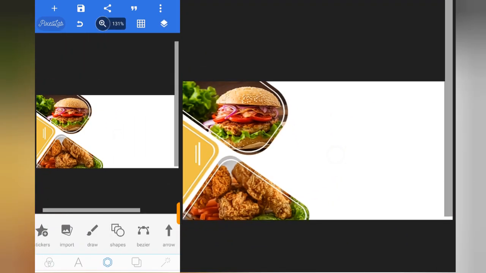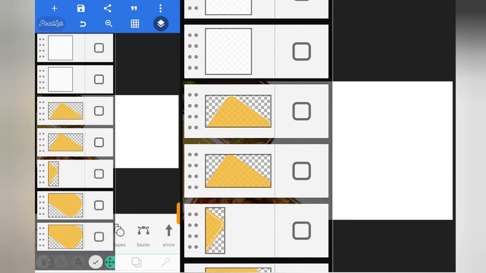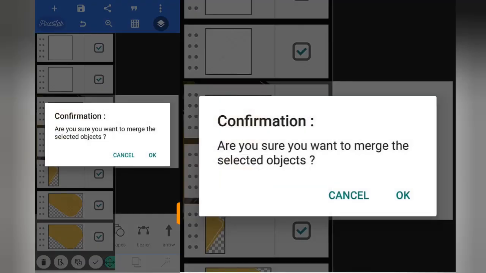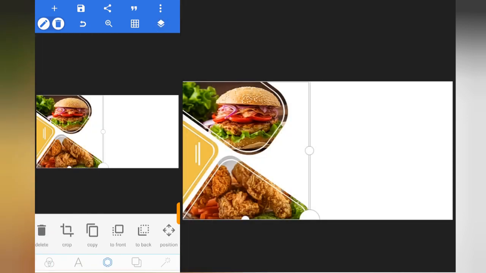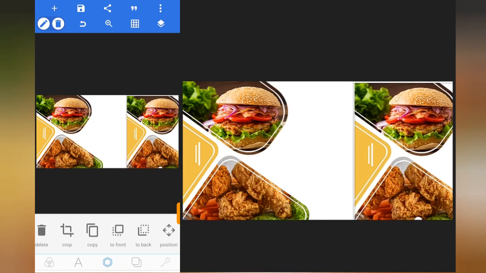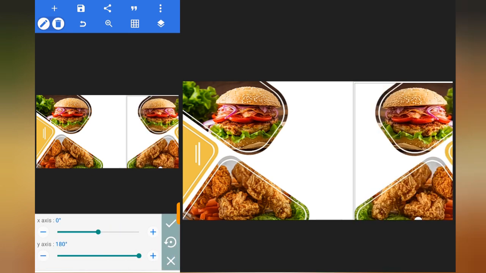Alright, the next thing that we're going to do now is that we're going to merge all of them, everything. Good, they are now one object. So what we're going to do, we copy it, we bring it over here. Let me move to 3D rotate. You are going to make it 180 degree, the y axis.